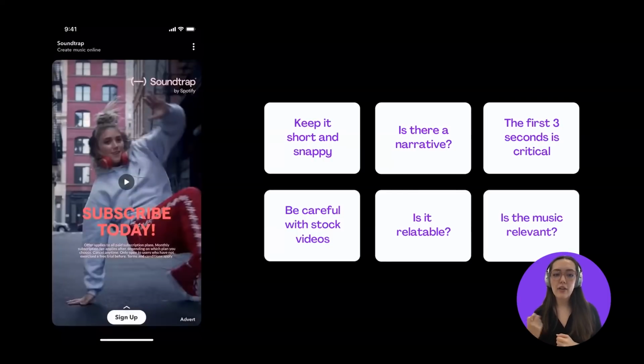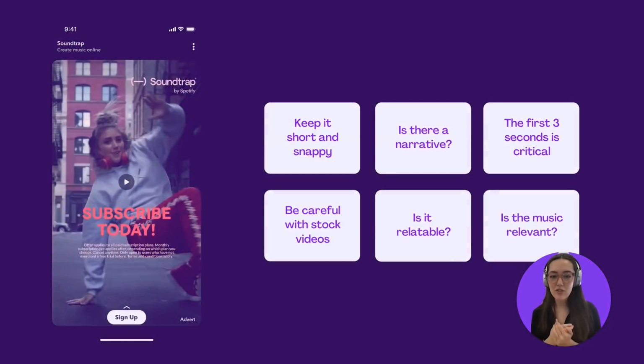So it's really eye-grabbing. If you want really good references, I recommend going through Snapchat and waiting for ads to come up. I find them a really good source of inspiration for how I can create a really short, snappy, engaging ad in a really short amount of time.